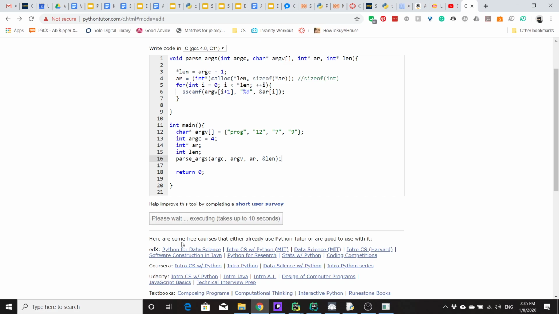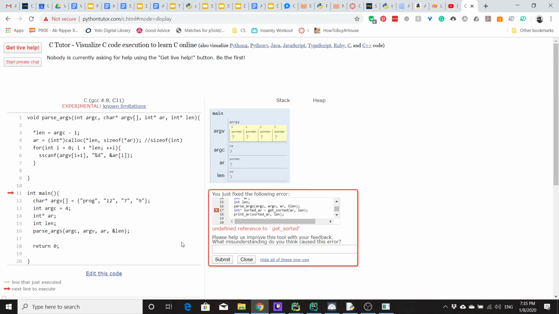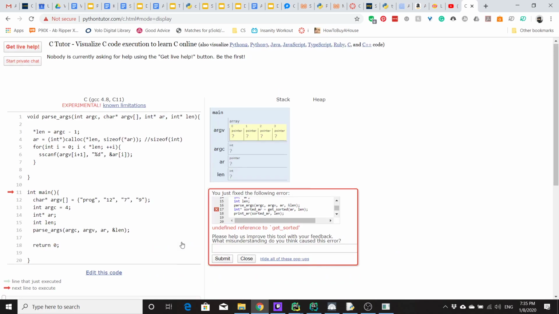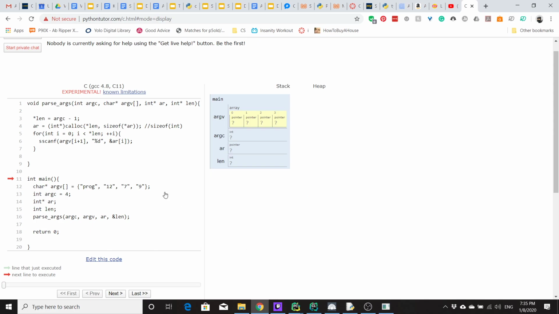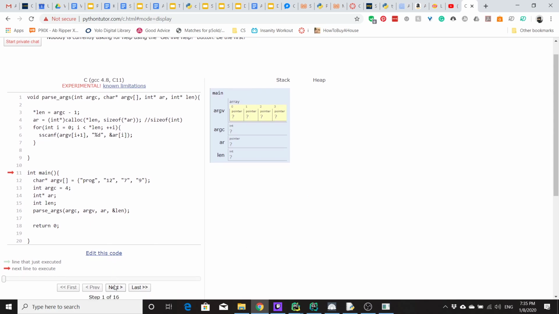You have to give it a moment when it does it, but it tends to be pretty useful. So over here, we can see that we start in main. Here we have our array, which is full of all of these strings. You can see them there. Then we have argc. It got filled in with 4. Array and len, their values are unknown because we didn't say what they're supposed to be.